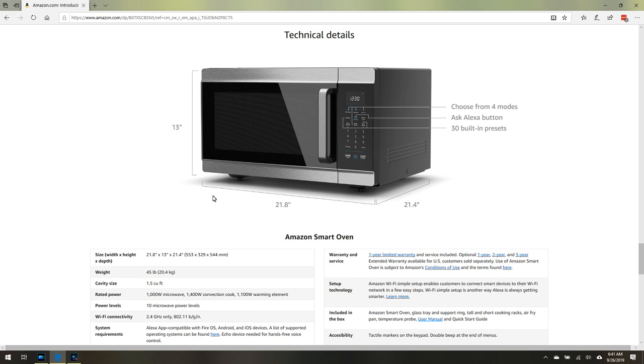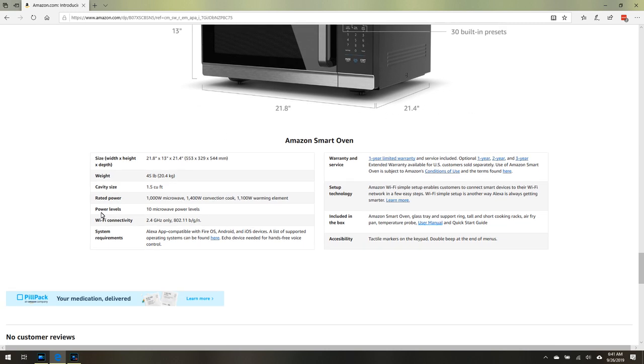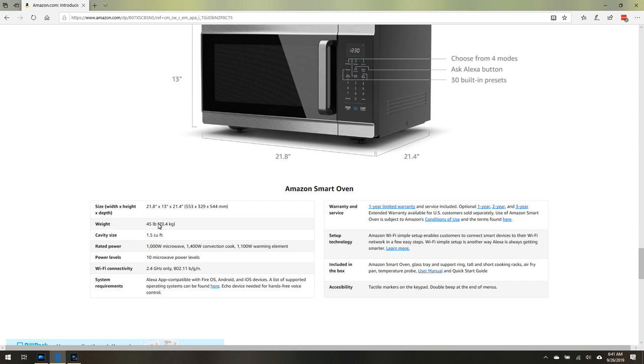21.8 inches long, you see here, and then 21.4 inches in the direction here. That gives you a pretty lengthy front to back length there. And so here we go into the actual full spec.